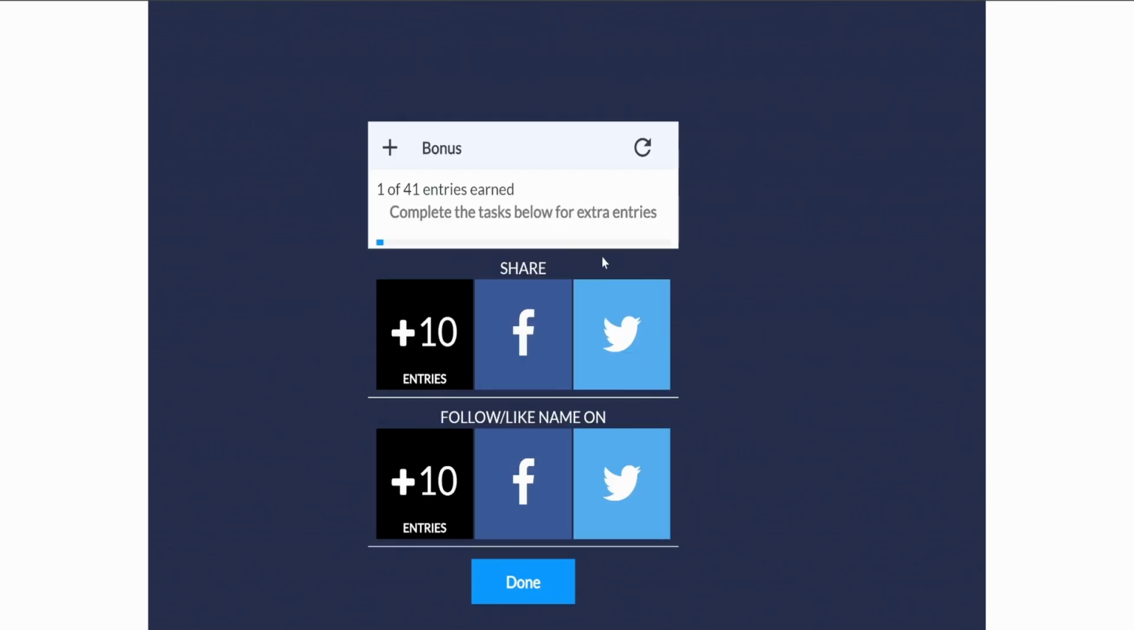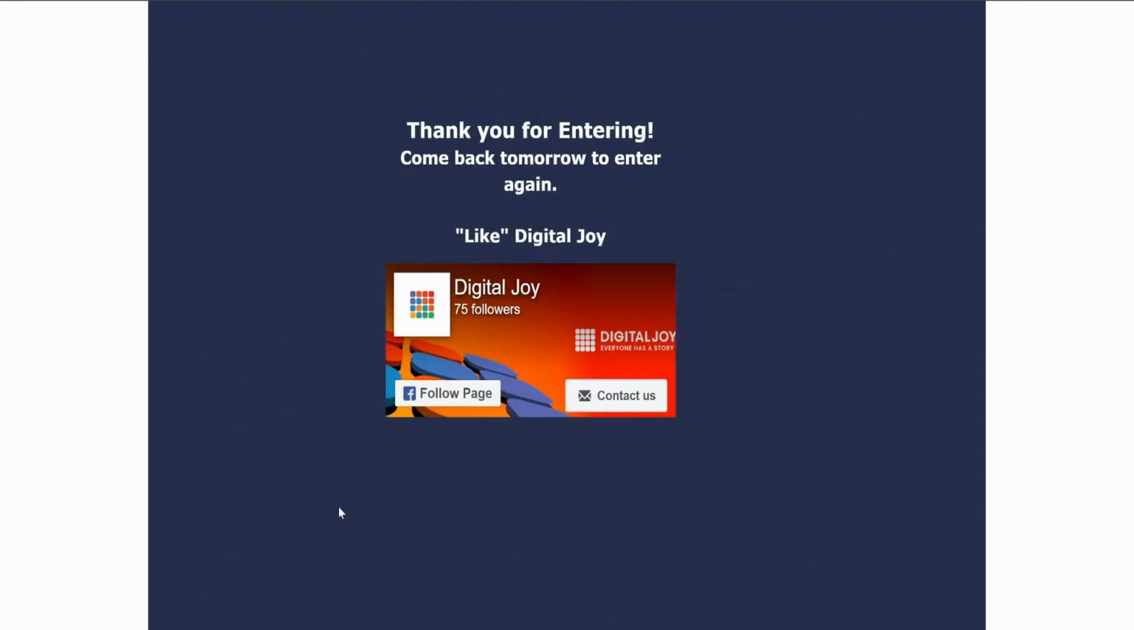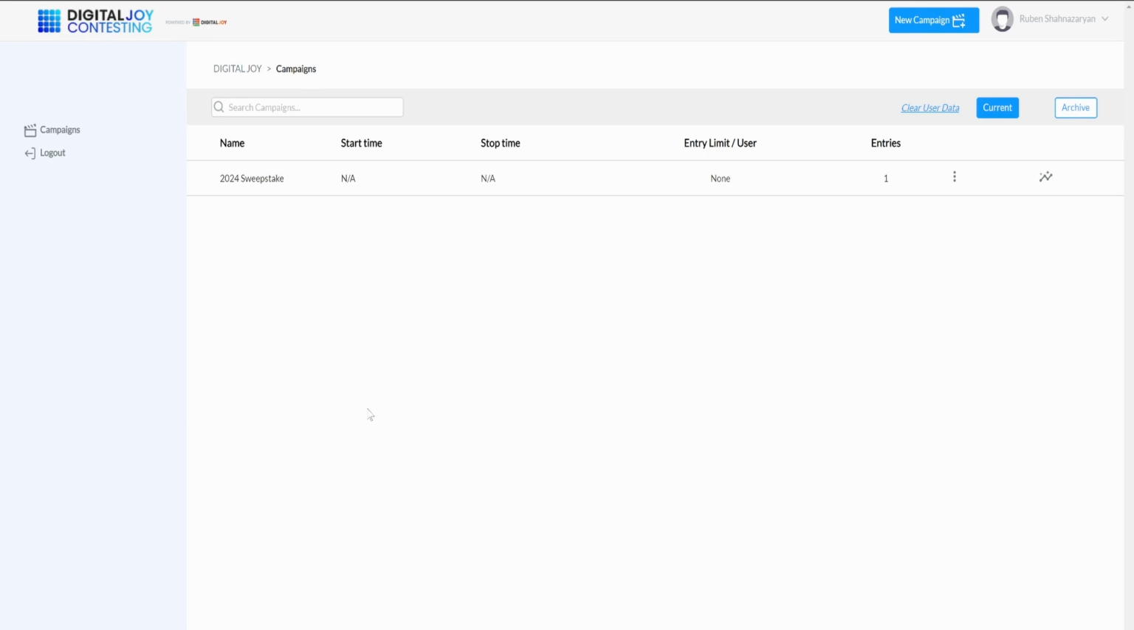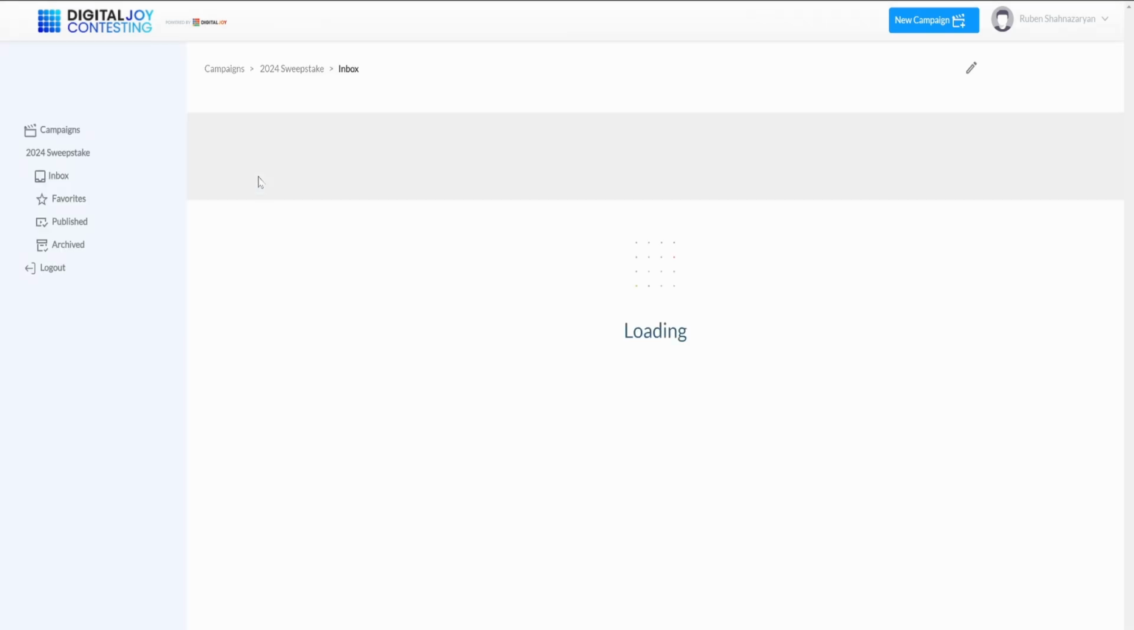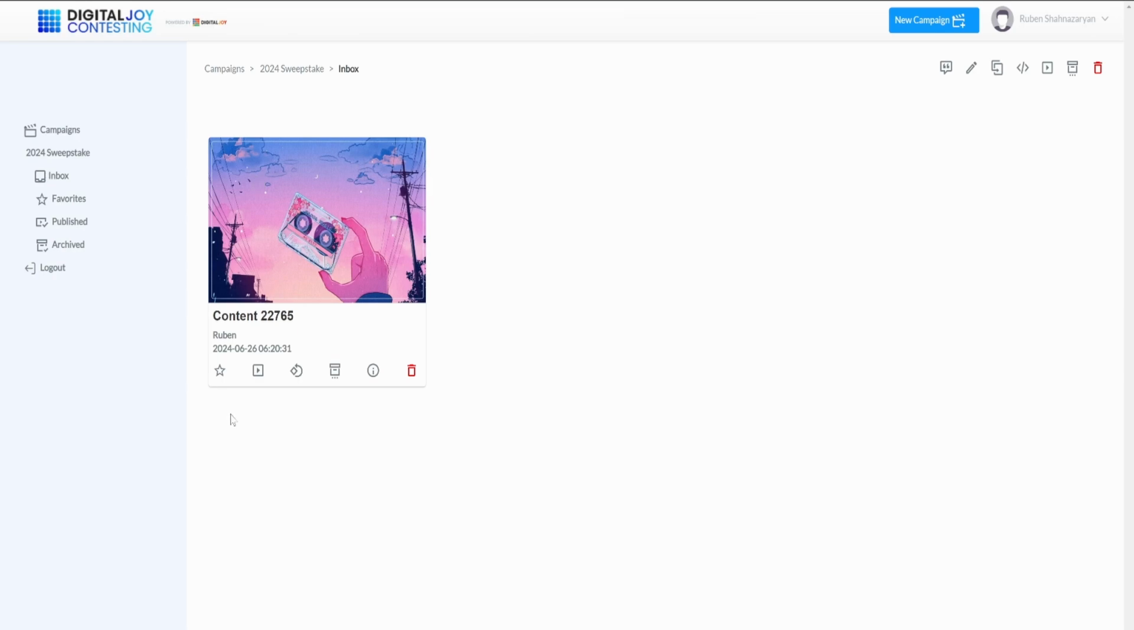And as previously set up, they can complete tasks such as sharing or following pages in order to get more entries towards the contest. After this, the users can press Done, and we'll see the final branding page we set up earlier. To see the submissions of your users, you can simply click on the campaign, within which you can see, sort, and delete all of the entries of your users.